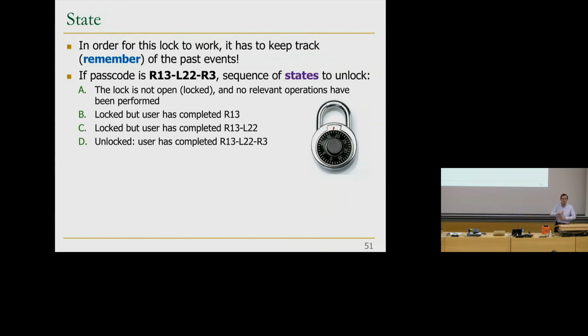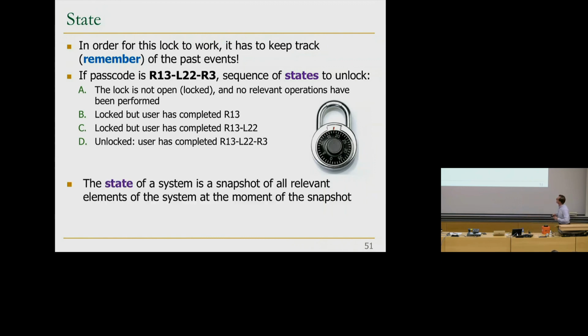Based on all the inputs, you go to a particular state. So the state of a system is a snapshot of all relevant elements of the system at the moment of that snapshot. You can think of it as, I'm looking at the system and it's in this state. And if I input this, it will go to some other state. So to open the lock, states A through D must be completed in order.